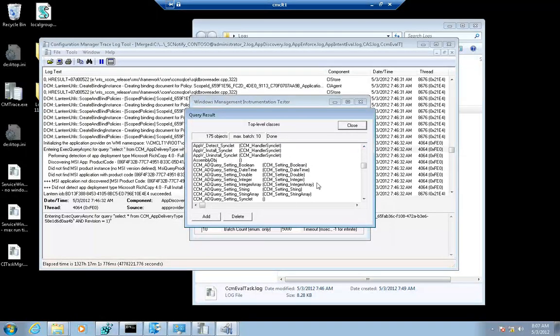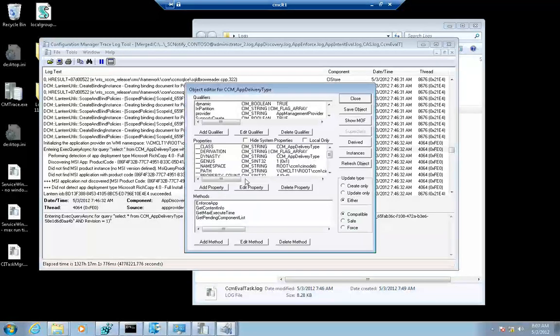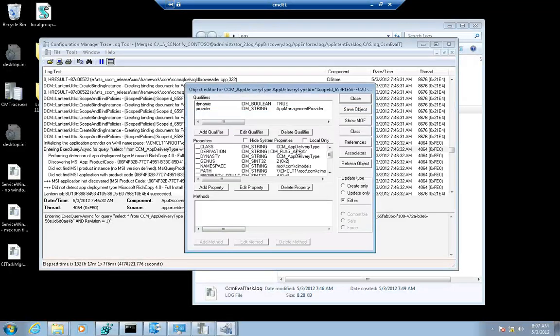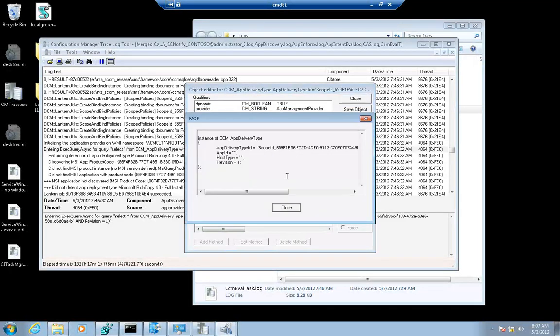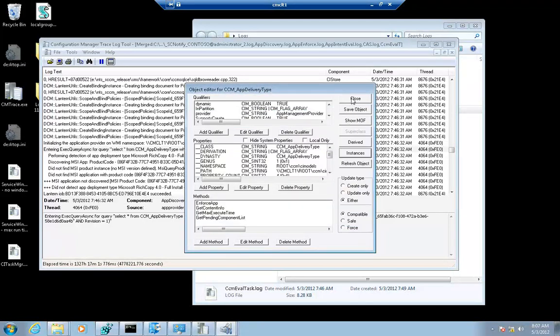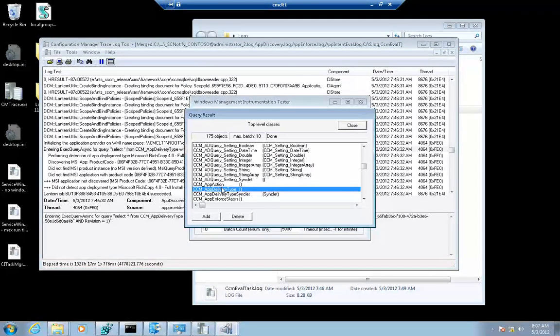So CCM, go down a little bit, application, delivery type, instances. Here's my operation. So here's that one. I just have one application. Again, I can get to it this way too. No big deal, right? So this actually, the app delivery type specifies another configuration item. Again, meaningful to the system, but we won't dig into it here. There is another item here that we can look at.